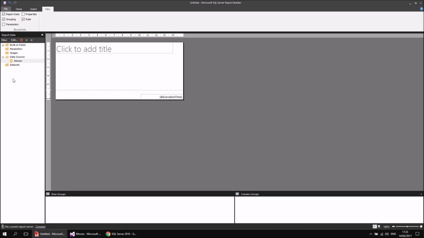What I'm going to do in this case is, while I'm in Report Builder, I'm going to add a new data set using my movies data source. So I'm going to right click on the movies data source and choose to add a data set using it.